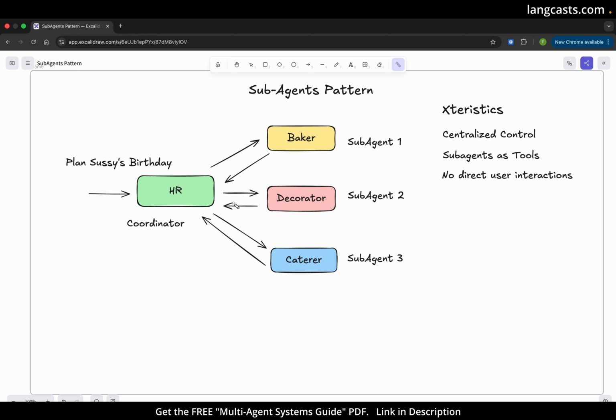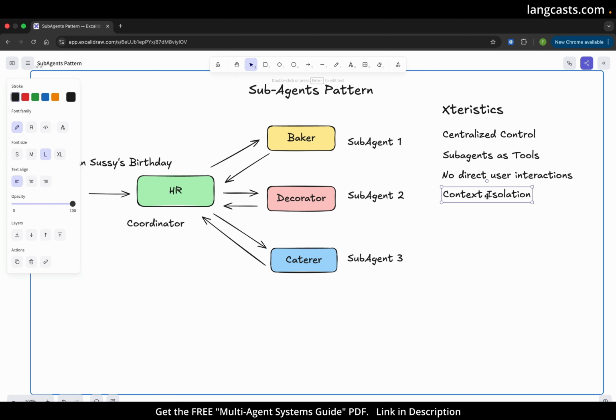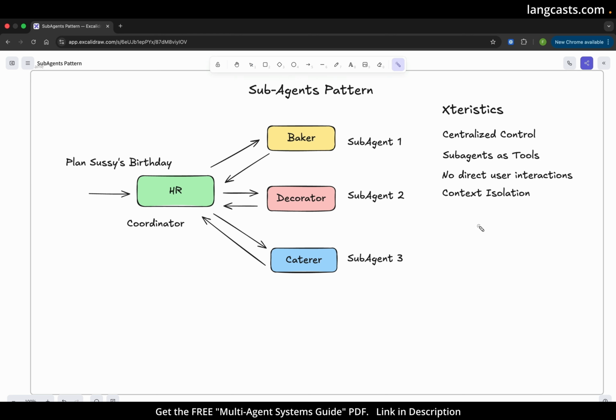Another characteristic of this design pattern is context isolation. What this means is that each sub-agent works in a fresh context. No memory of past calls. You call them once, they do their work, they return it. You don't inquire about their earlier work. You get to keep all the context, all the information, all the state.